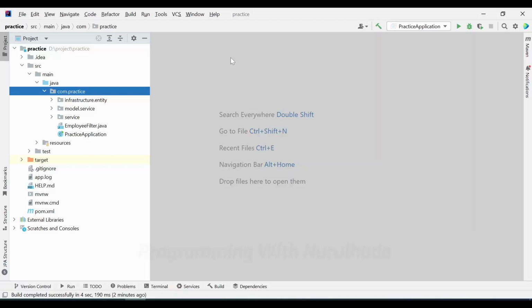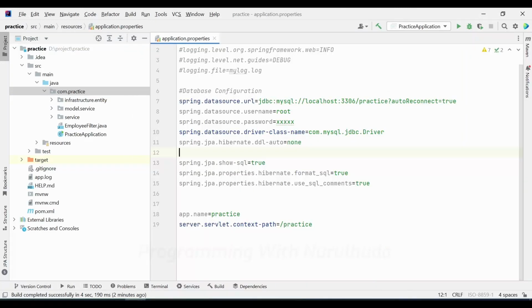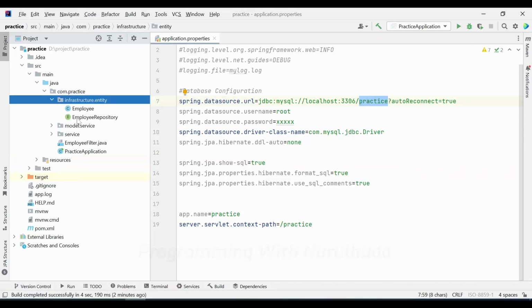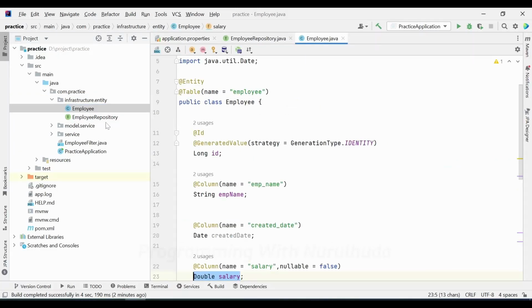In this video we can see how we can disable all the JPA auto database configuration in a Spring Boot application. Currently we configure in application.properties the Spring data source URL, practice database, and JPA entity and JPA repository; both are configured when the application is started.